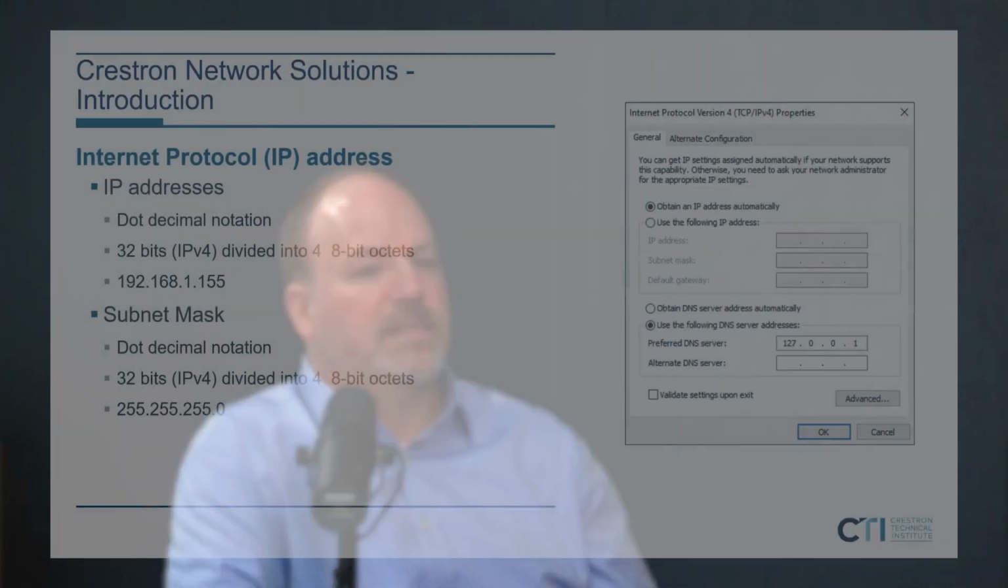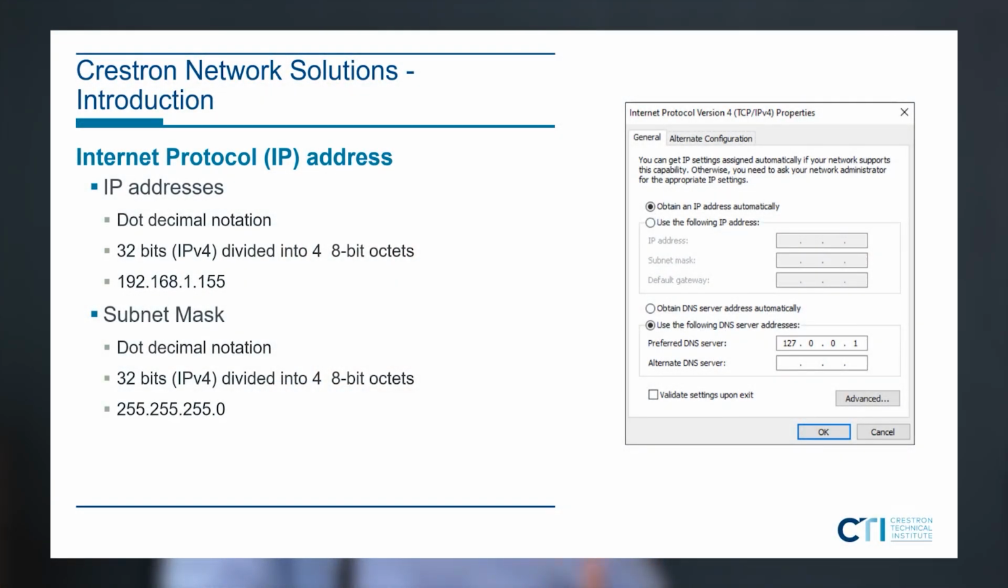An IP address, as we've seen them before, I'm sure you're familiar with seeing one, is what we call a dot-decimal notated number. So something like 192.168.1, pick a number, 155, for example. These are all 8-bit values, which we call octets.